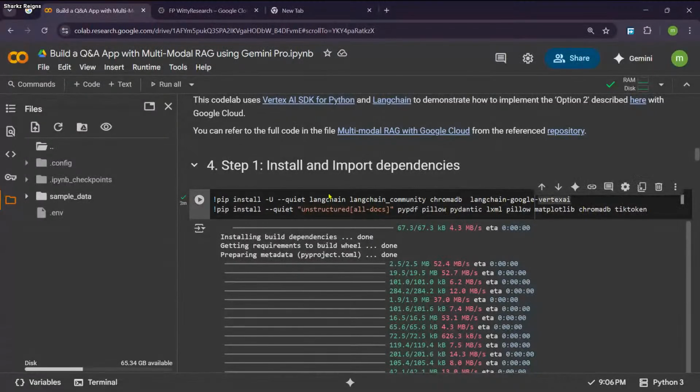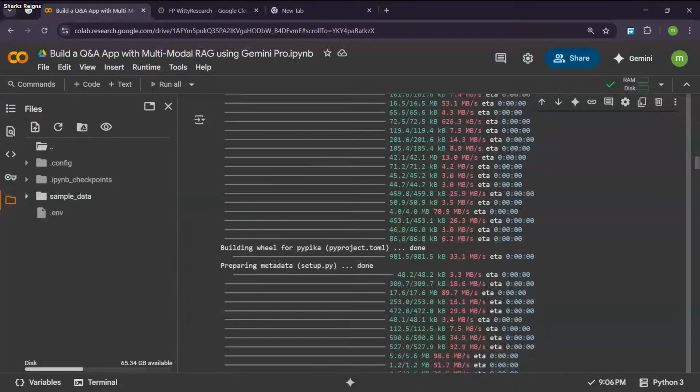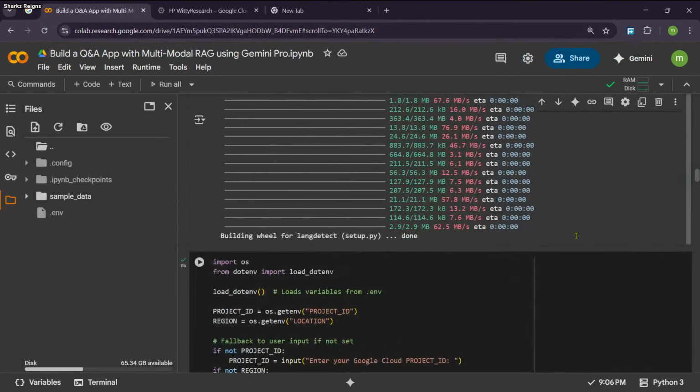library, we also need LangChain and ChromaDB, and some other Python libraries for pre-processing, like Pillow for the image, this one for PDF, this one for concurrent processing, and the other ones. They're just some other Python libraries that are required for some pre-processing.